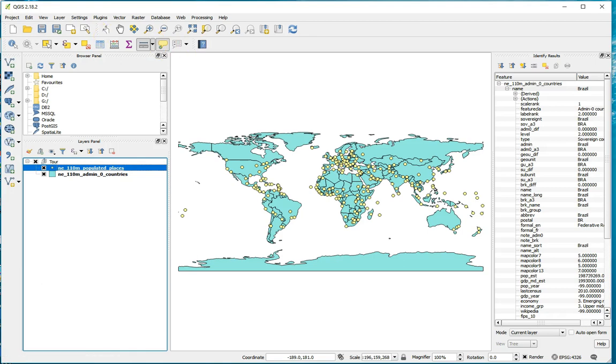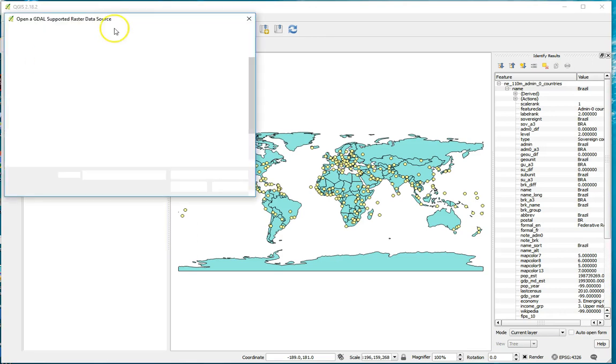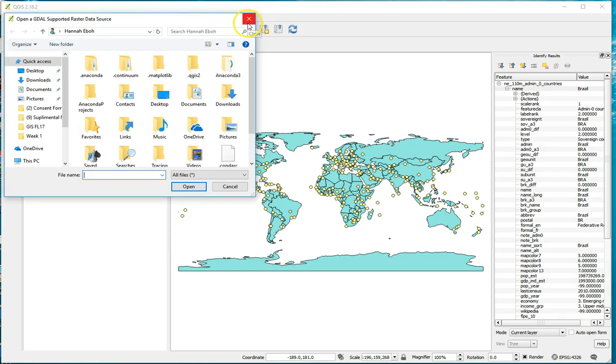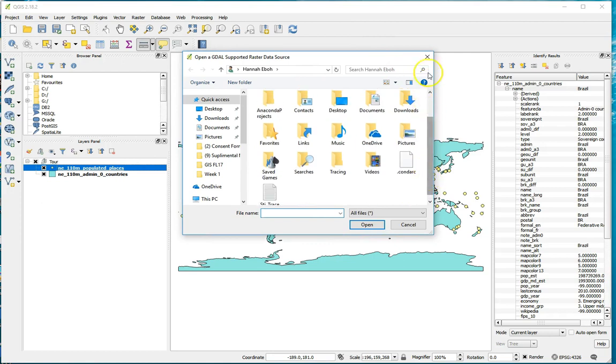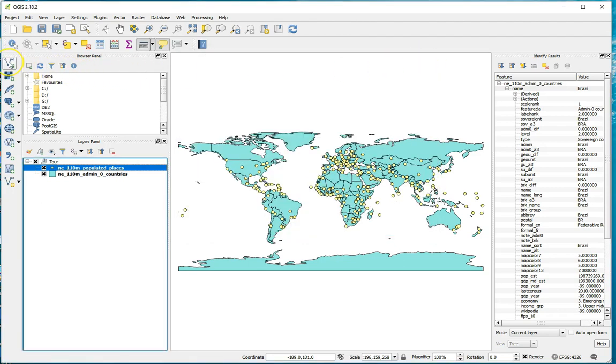And then you also have your Manage Layers toolbar here on the left. So this, like I said, is commonly used to just add data. I prefer to use the browser panel and just drag and drop my data, but you're certainly able to use these buttons as well. So you have buttons for vectors, rasters, delimited text layers. Those are probably the most common types of files that are added to QGIS.